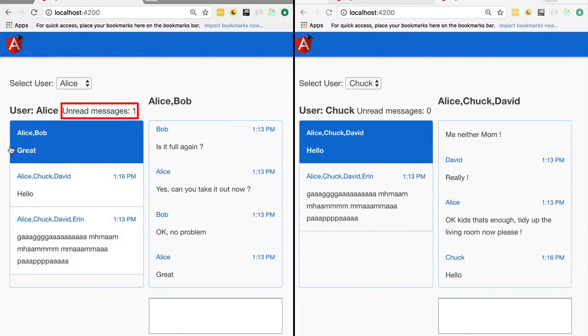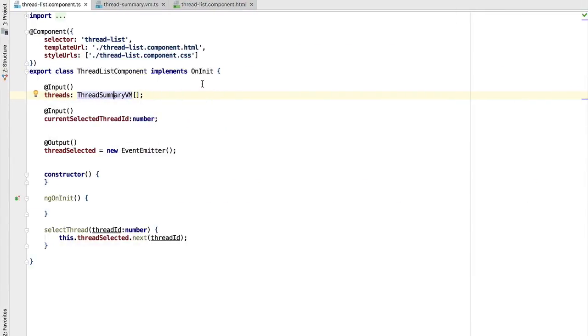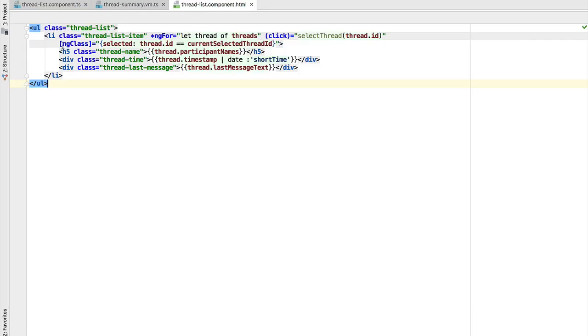Let's start by marking the unread threads with some special CSS so that it's visible to the user which threads are unread. In order to implement this, let's switch back to our program. So we want to add this functionality at the level of the thread list component, which is a presentation component. We would like to add here an ngClass statement, so we would like to add here a different CSS class. In this case, we are going to call it unread, and we want to highlight the thread as being unread if the current thread ID has unread messages for the current user.